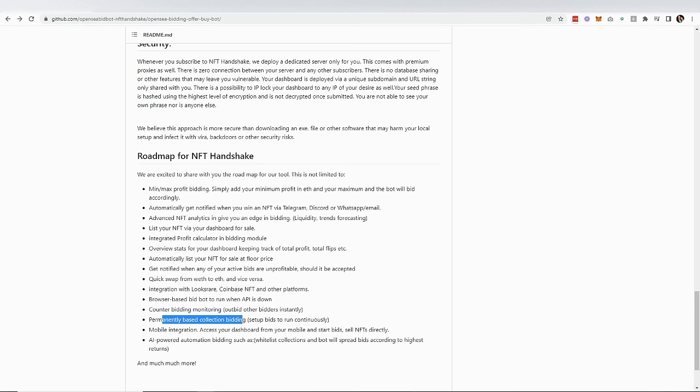And it also sets us up for another really cool feature, which is the counter bidding monitoring. So once you set up your permanent collections, you can turn on counter bidding, which means that it will outbid anyone that outbids you instantly, as long as your min max profit is being respected. So that's another really cool feature. Now I could keep going on a lot with this.